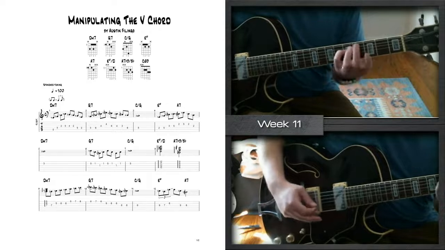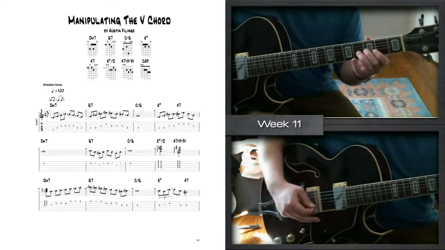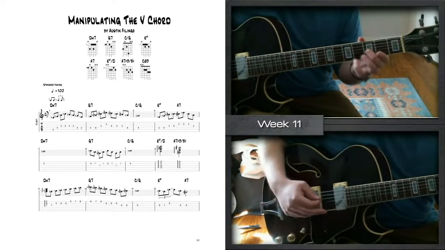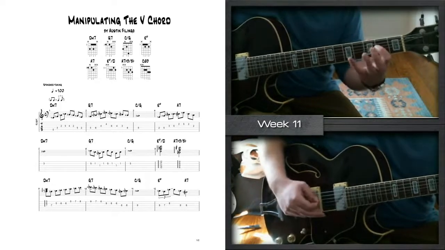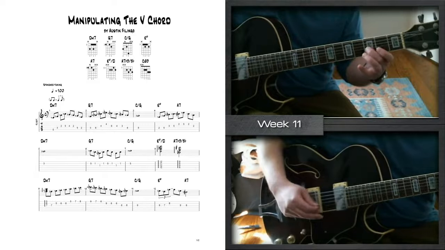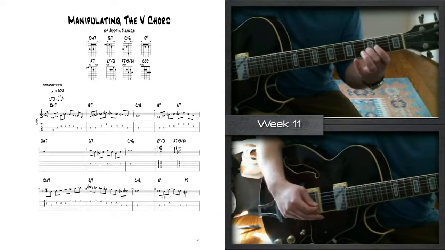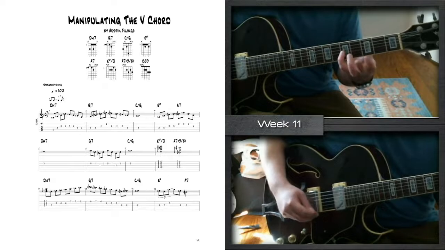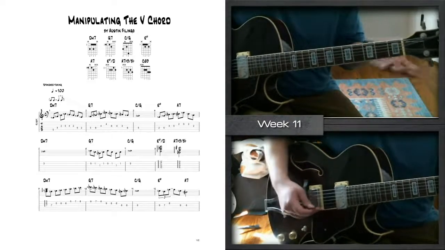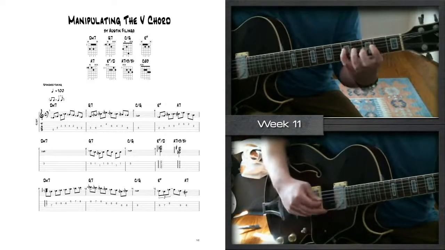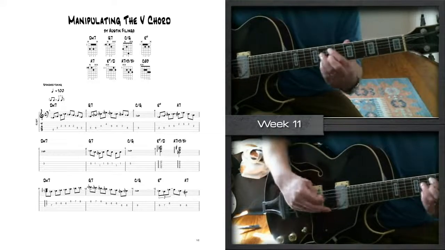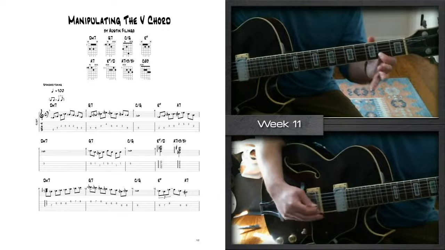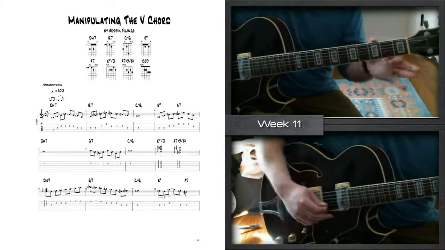Root, flat 3, flat 5, flat 7. Root, flat 3, which is the G note, B flat is flat 5, and then flat 7 is the C note. And what I do is, like I said, it's kind of a scale thing. And that's a C sharp.